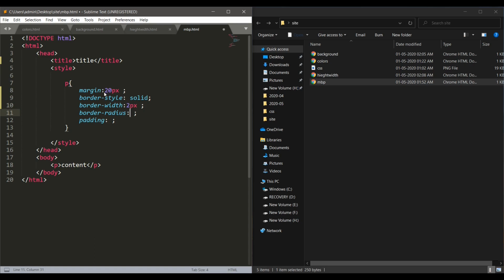Border radius. Border radius is used to produce rounded corners around the border. Let's give the value as 10 pixels. Padding is used to generate a space around the element's content inside of any defined borders. Let's give a value of 20 pixels.